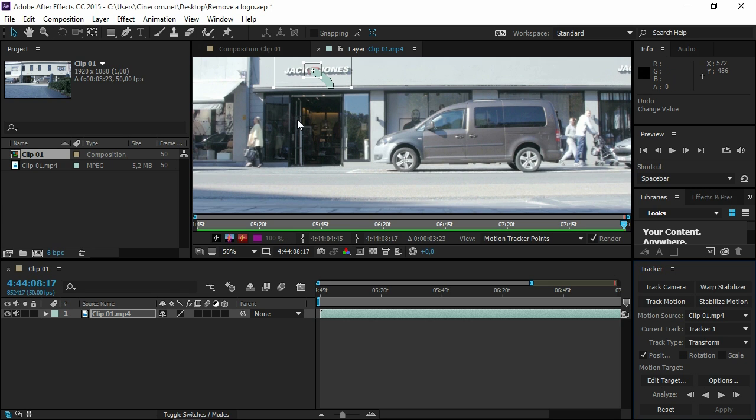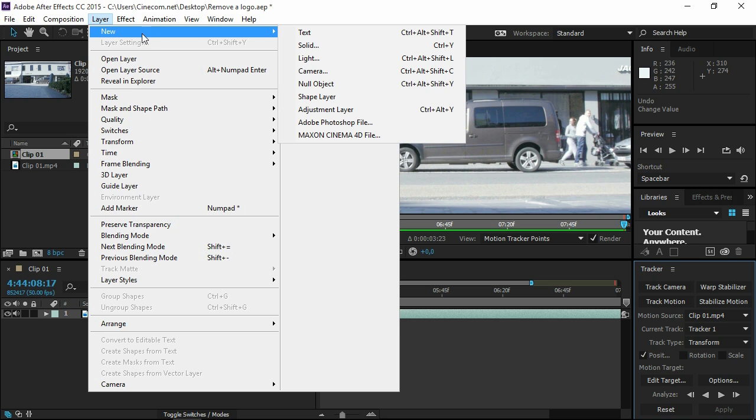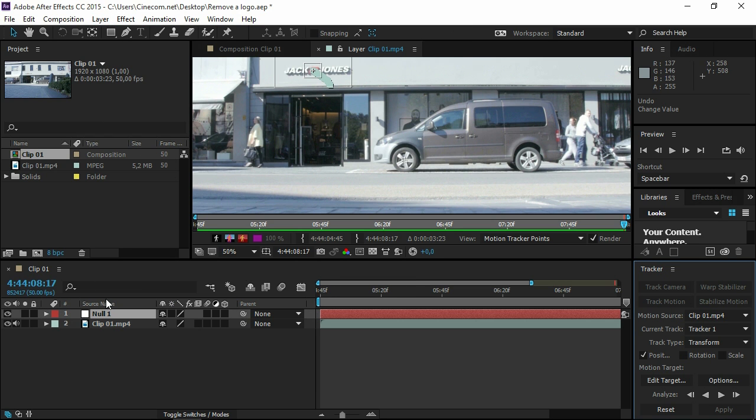Alright, the tracking is done, and you can also see the path of the tracking right here. Now that the tracking is done, we have to assign this information, so all these tracking points, to a certain object. And we're going to take a null object for that. A null object is actually an object that doesn't do anything. It's a null, a nothing object, but we can assign information to it. So it's perfect for tracking information. We can make one of those layers if we go up in the menu, select Layer, New, and then select the null object, and it will add to your timeline, as you can see. And then from the Tracker menu, again, we're going to say Edit Target.